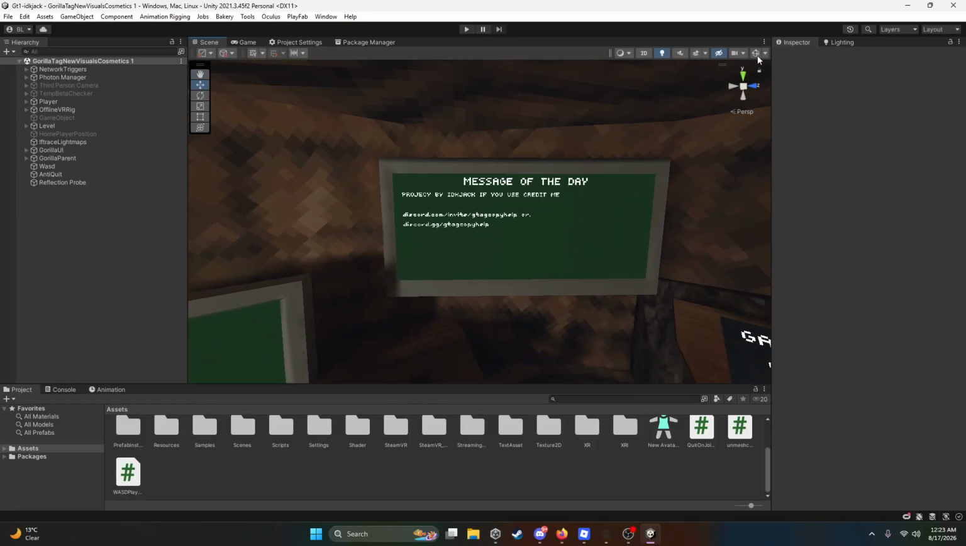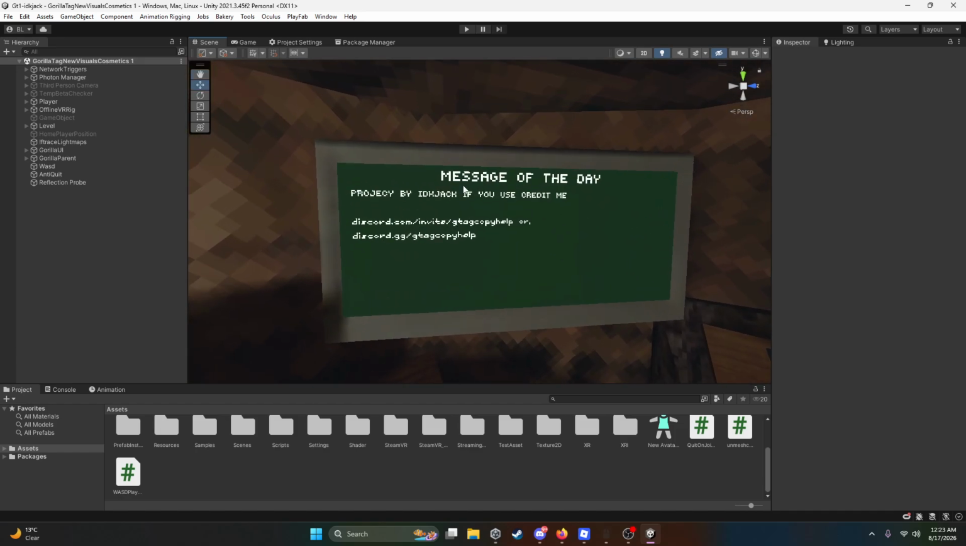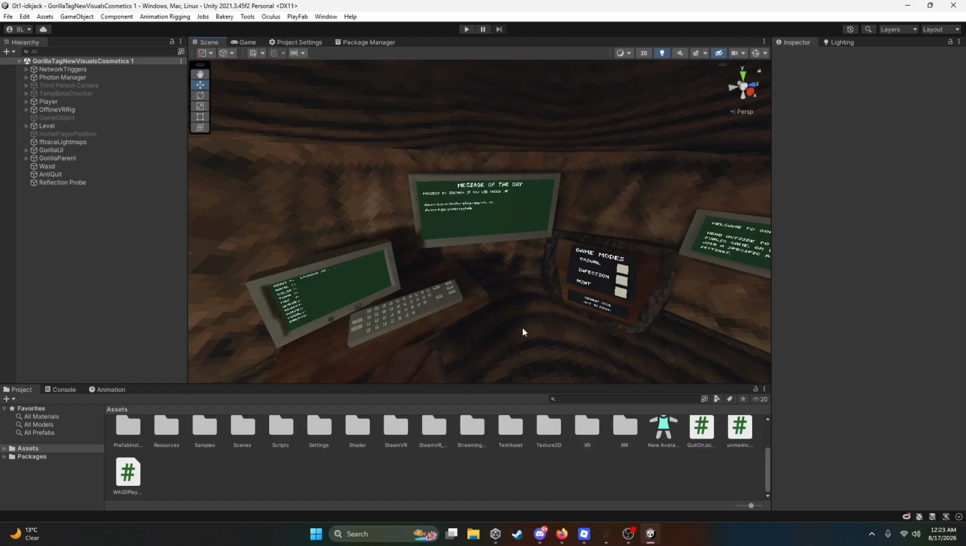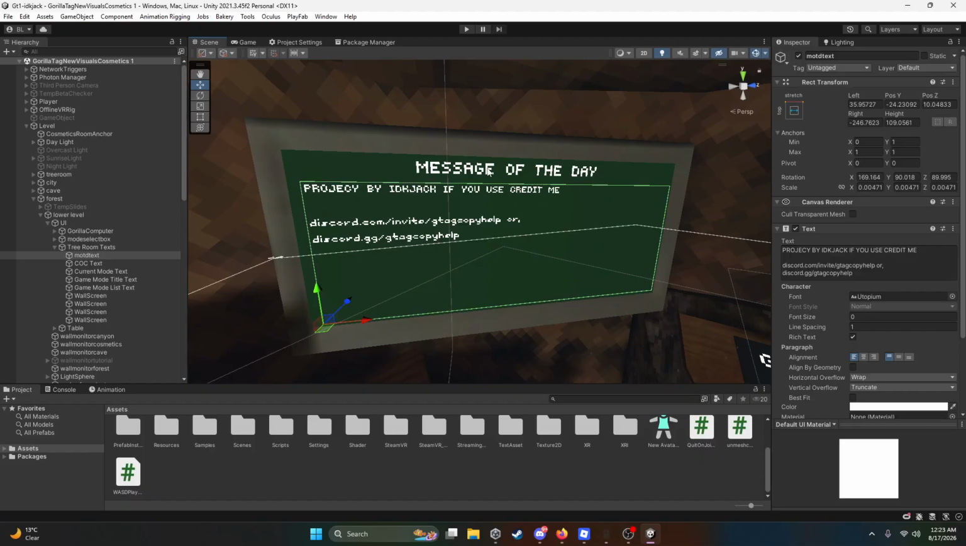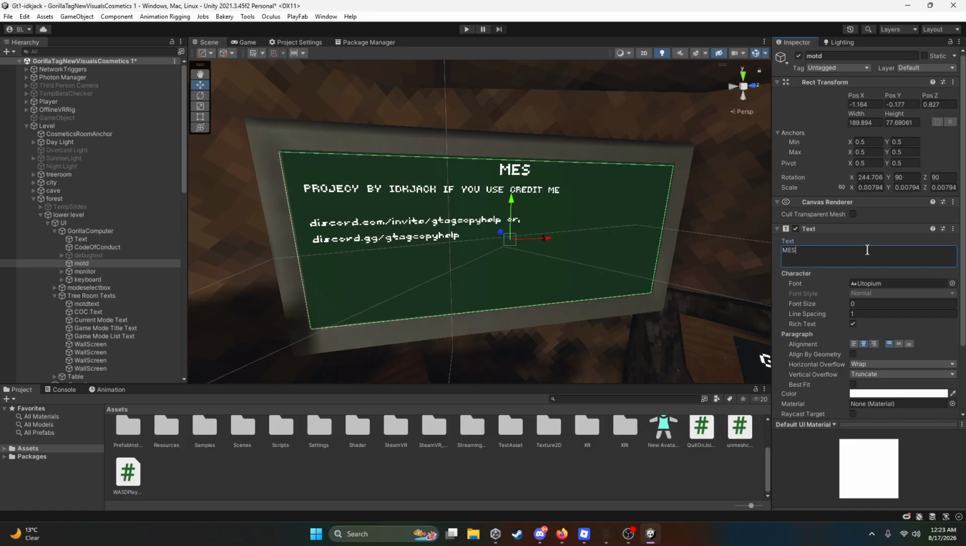All you do is go up here, top right, well, go to Motd first. If you don't know what Motd is, it's the message of the day board right over here by your computer, this big board with the message of the day. You just want to click the gizmos button here, then click right here. You can customize the text. You can make this like message from the dev or whatever you want. I'm just gonna keep it message there.